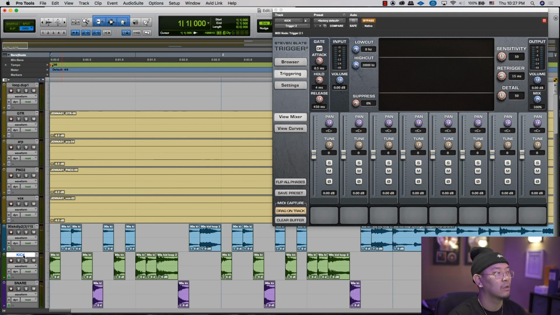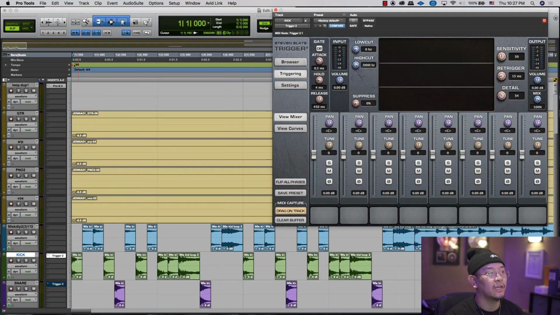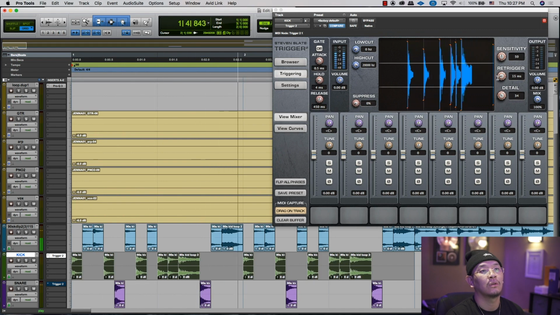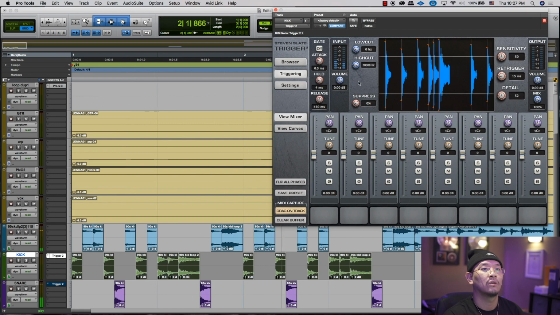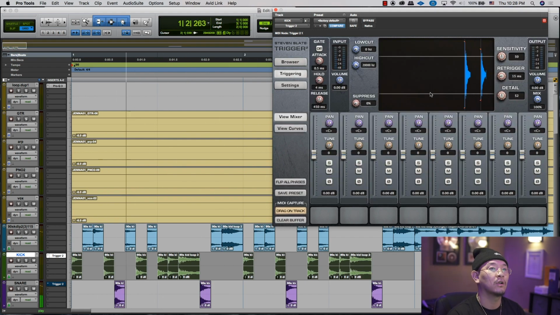All right, cool. Now in my kick, I'm gonna go to Trigger, enable it, and I'm gonna lower this detail until it detects all these transients. Now if I play this on a loop, see it's triggering all those. That's every time I load up this kick here. So if you look closely, it's triggering every time the kick is detected.